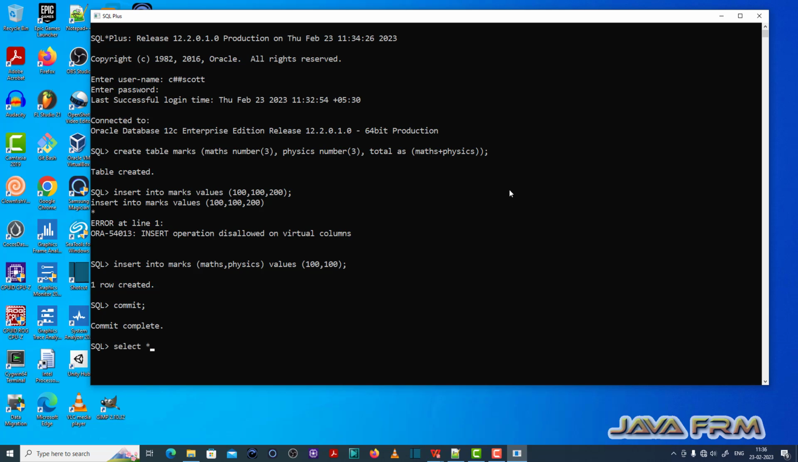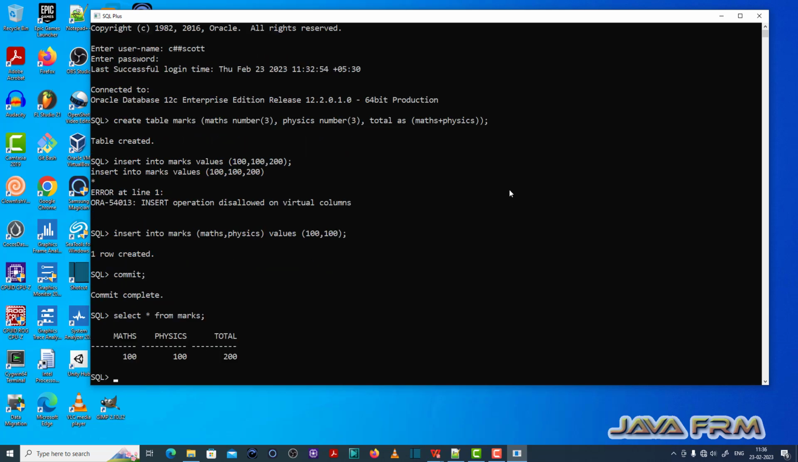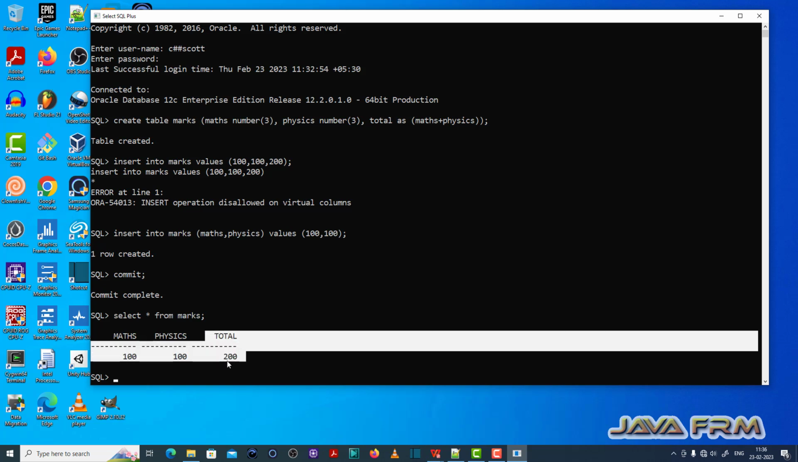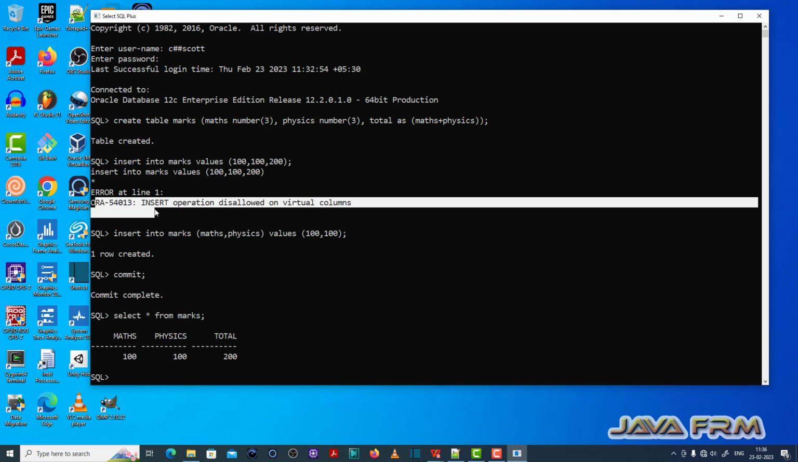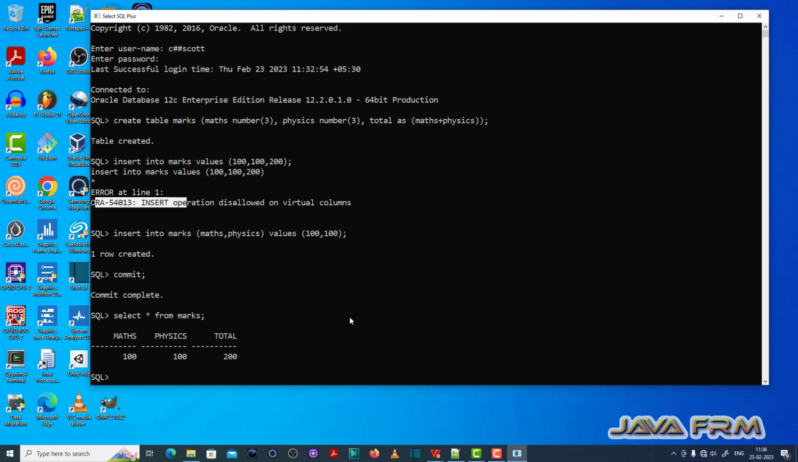Now let me select the marks table. You can see that total is calculated automatically. You no need to insert manually. So that is the feature of expression column, that is virtual columns. Okay, that is the feature of virtual columns.